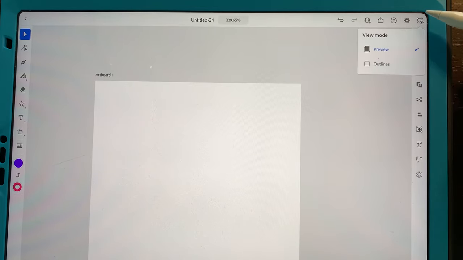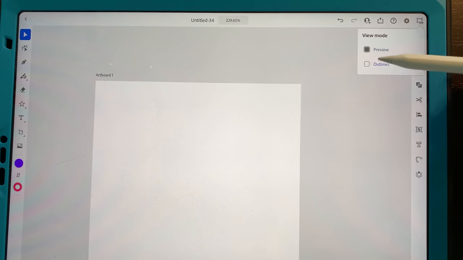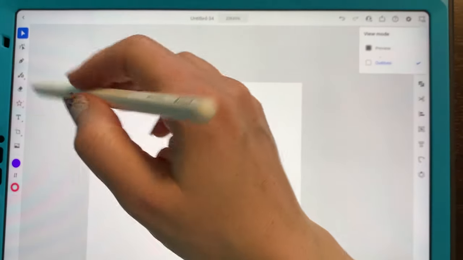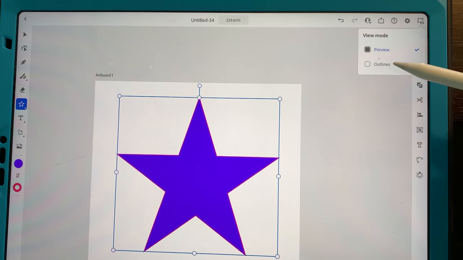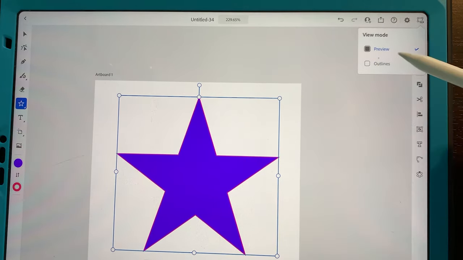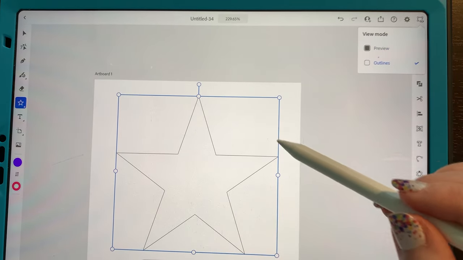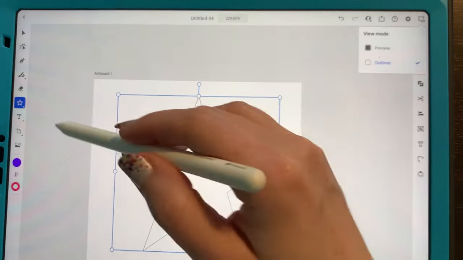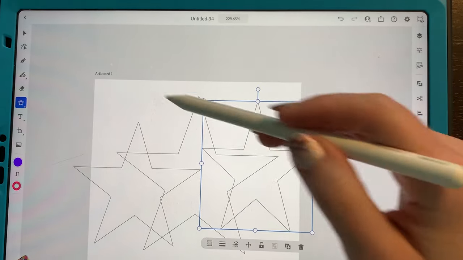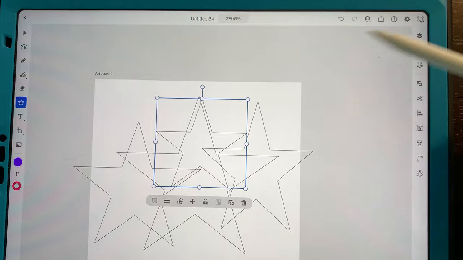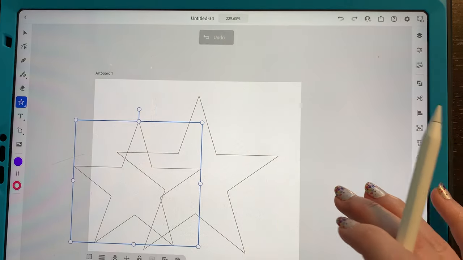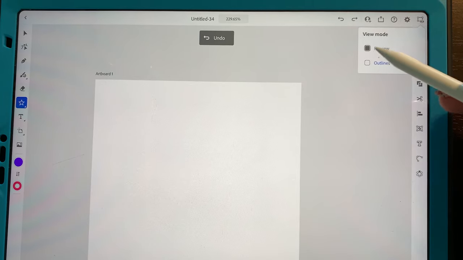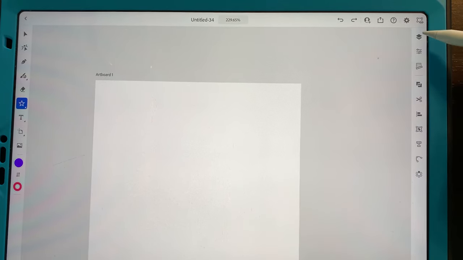And yes, so. View mode, preview or outlines. Outlines help you see, here I can do a little. So this is the outline of an object. If I switch back to preview, you could see that it has an actual outline and a fill, but on the outlines, you just see the vector object as it's stacked together. So it kind of gives you a general view of all the items that you have in here versus the preview. So you could see if something's hiding underneath something, it's useful. Okay, I'm gonna switch back to preview.